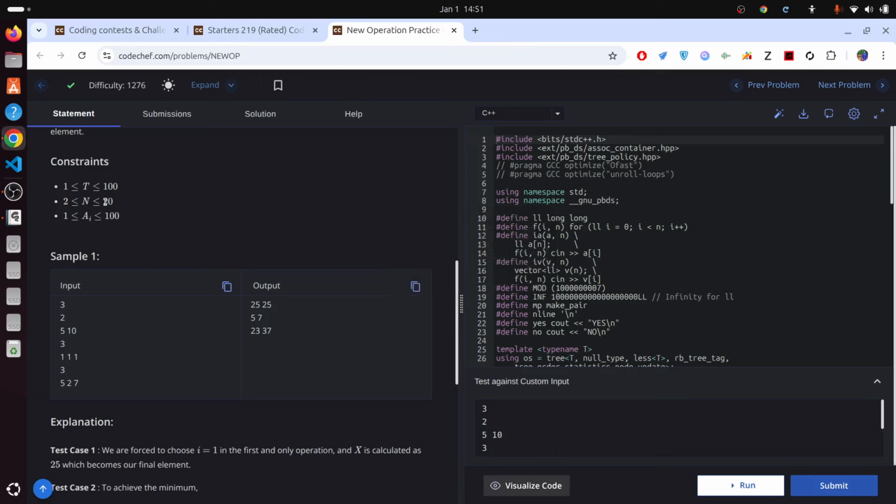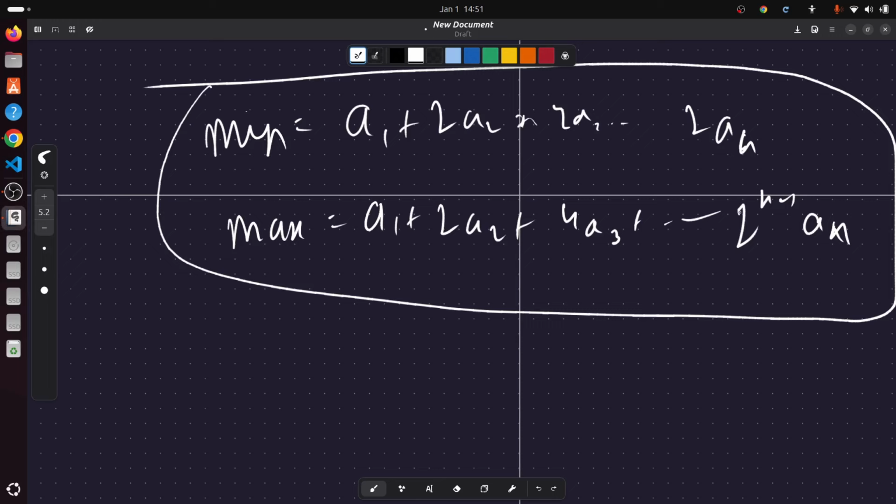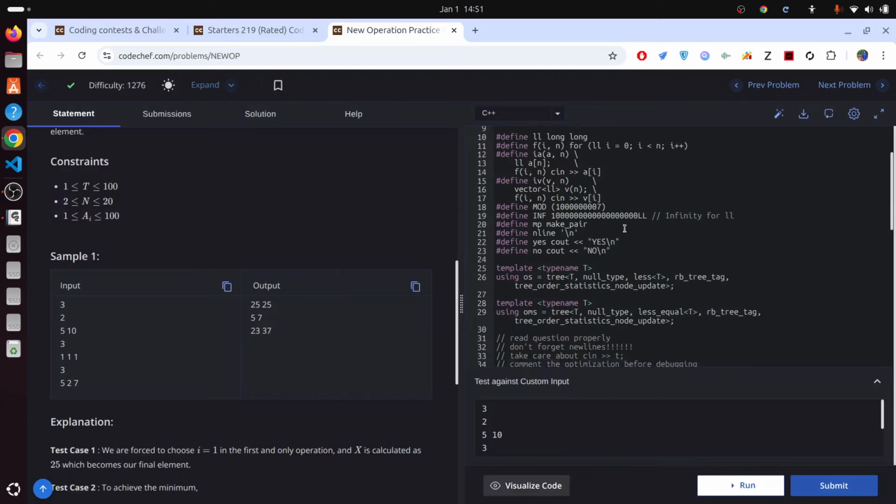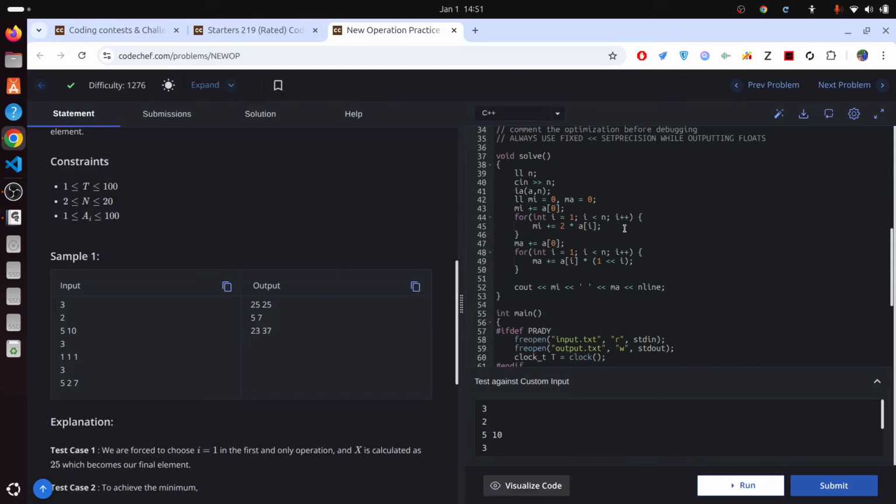N is given to be 20, so we don't need to care about the overflow, because 2 to the power n is a very big number, right? If n becomes large, then 2 to the power n cannot be stored in integers, but here n is only till 20, so it will fit in an integer. Okay, so yeah, this is the code for that.